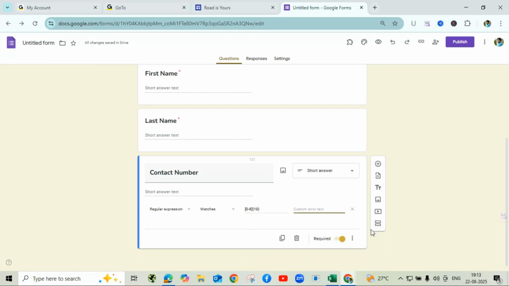Here is the error text. In case they enter anything wrong, what should be the error message? That we are supposed to provide. So the error message I shall give as: enter valid mobile number.